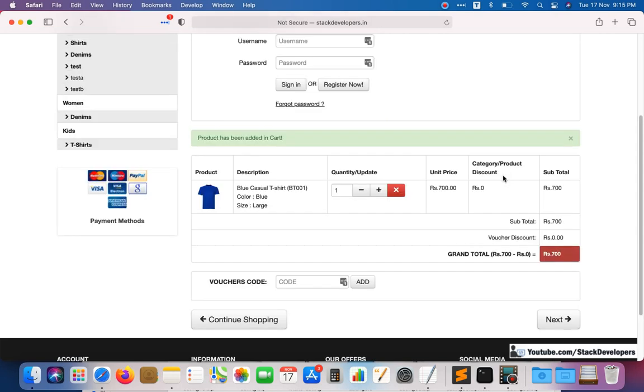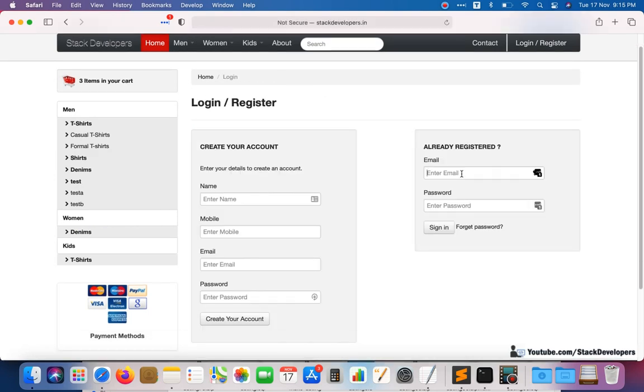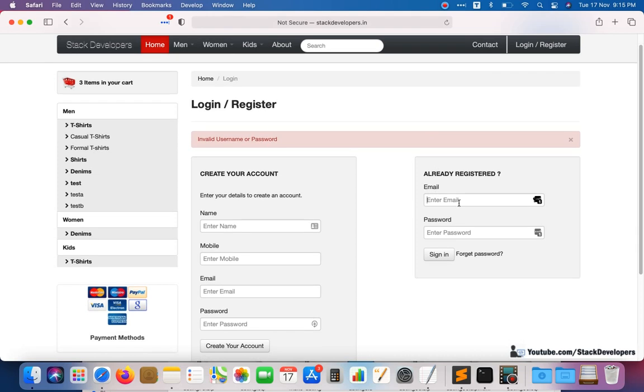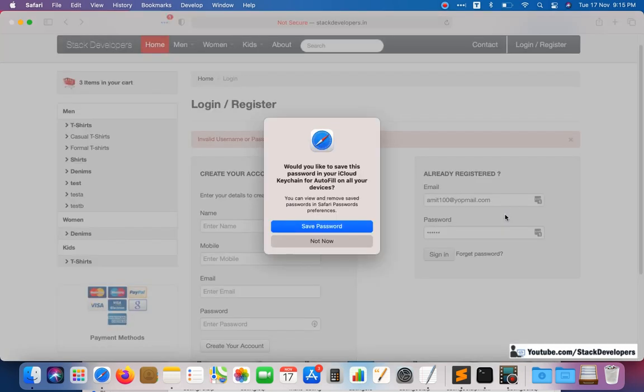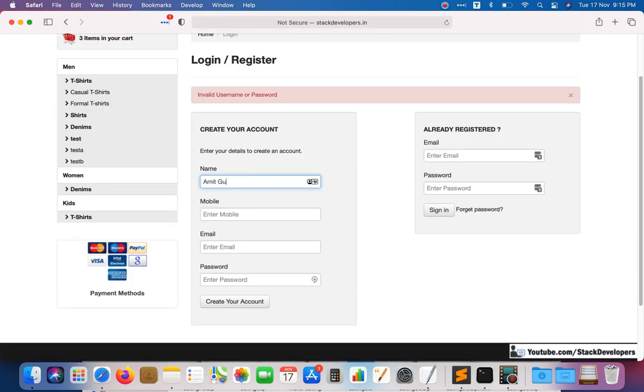So we can login and register as well. Login and register also we have done. If you have an account you can log in, and if not, you can create your account, and after creating the account you can log in as well. If you put the right email then you can log in. 123456. Okay, no issue. We will register a new account.